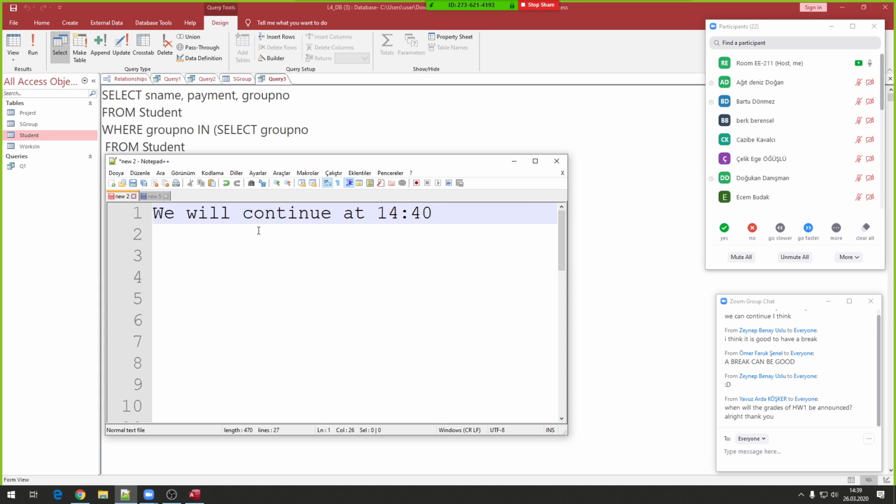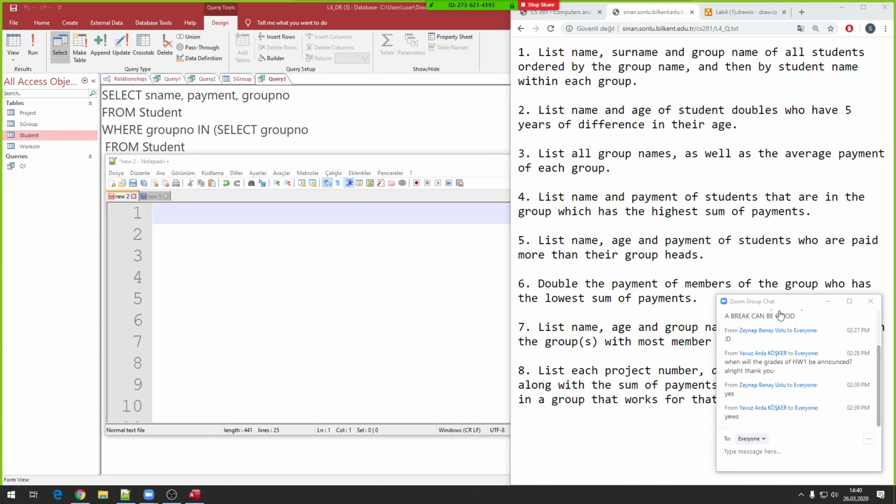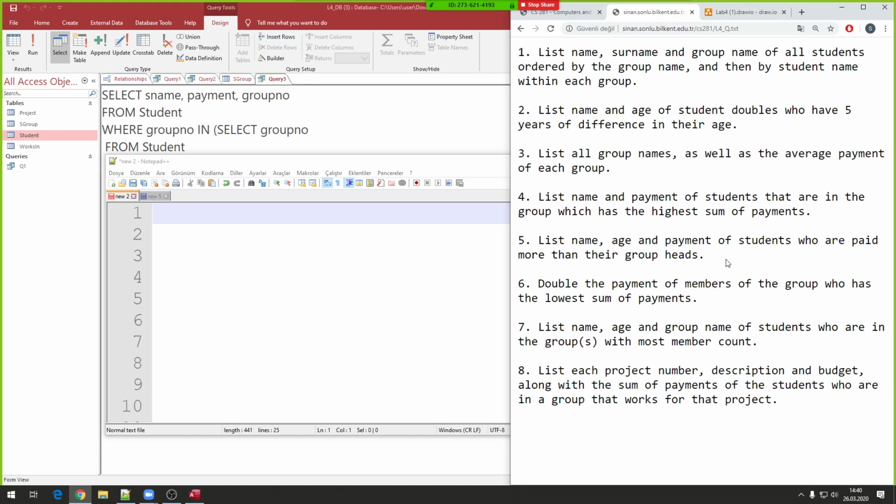Shall we continue? Now let's continue with the fifth one. Now we would like to list the name, age, and payment of students who are paid more than their group leaders.